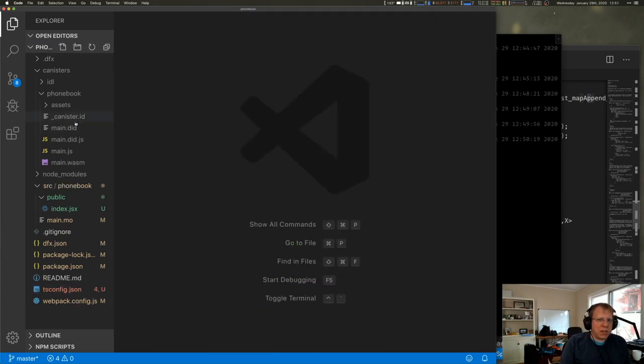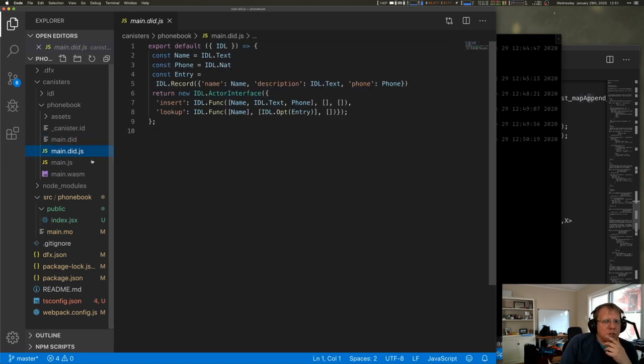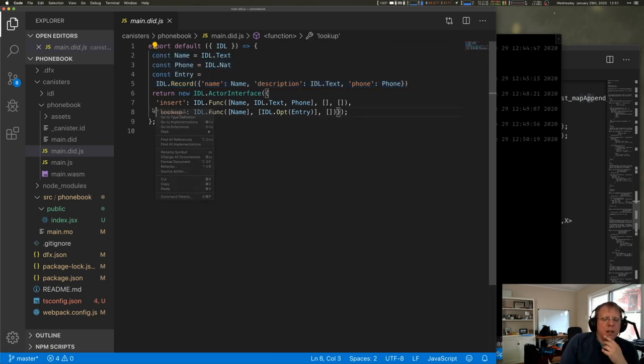Well, actually, let's do that now. So if I go to main.did again, well, we saw that file. Now, if I go to the JS version of the did, it's becoming a little bit more interesting. So name is an IDL.text, which is fair. Phone is a natural. And entry is a type record with name, description, and phone, which match the name type, which is an IDL.text, and a phone. So we're describing our schema for the types that we described in Motoko.